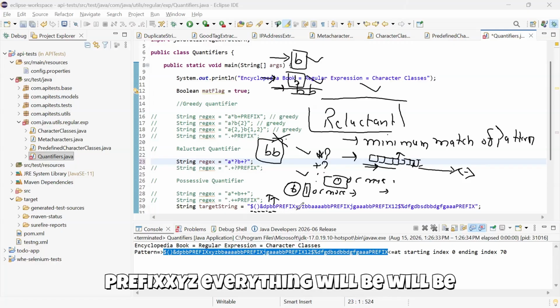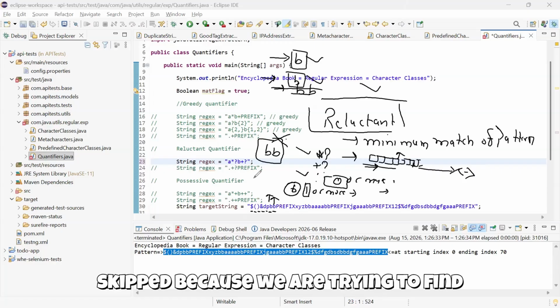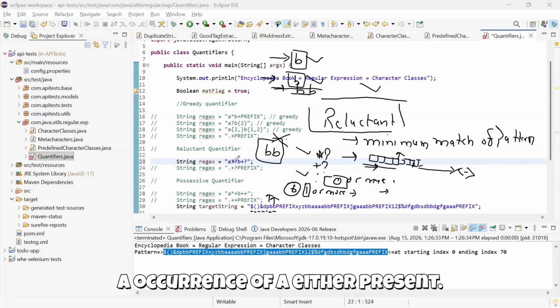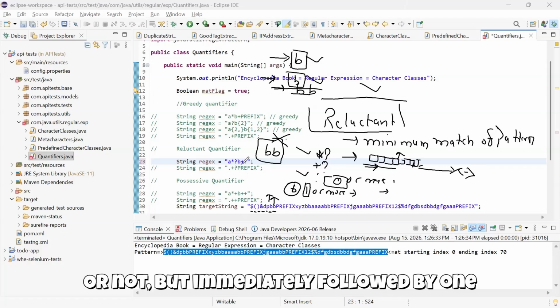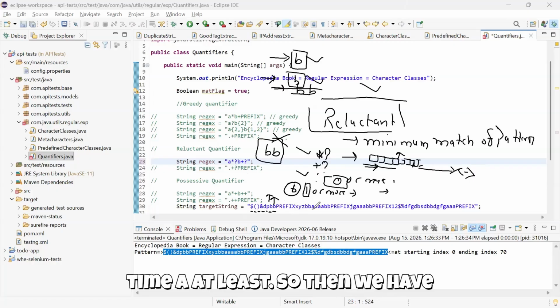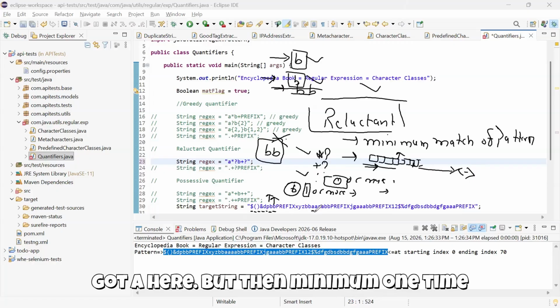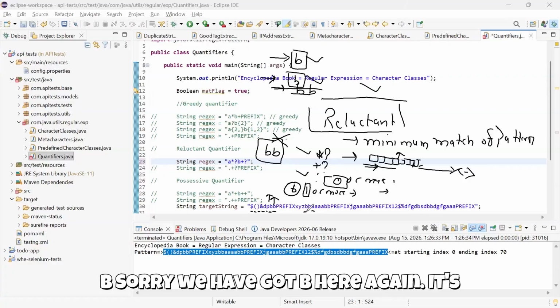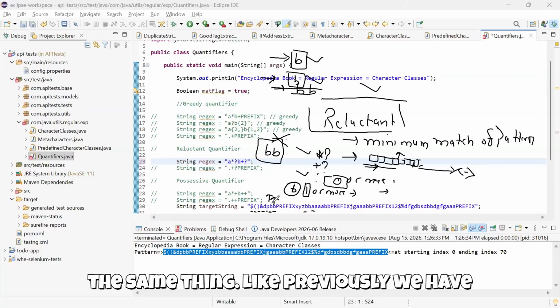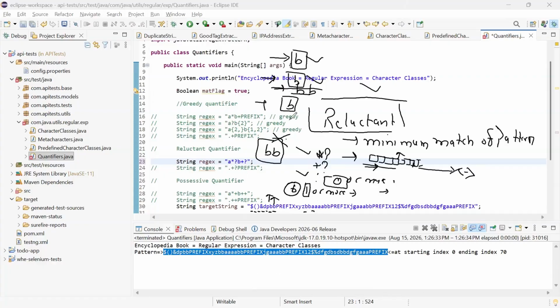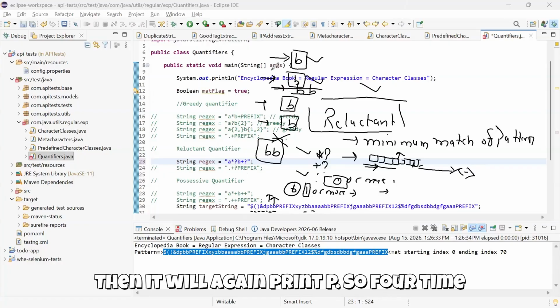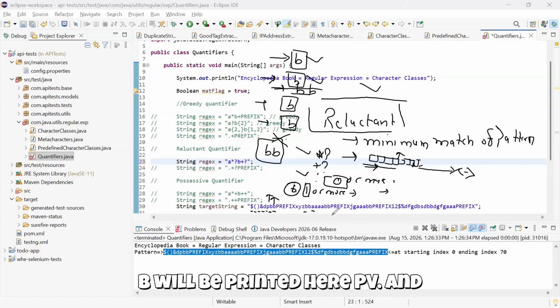P, R, E, F, I, X, X, Y, Z. Everything will be skipped, because we are trying to find an occurrence of A, either present or not, but immediately followed by at least one B. Then we have got B here. It's the same thing we discussed previously with BB, so it will again print B. Then it will again print B. So four times B will be printed here.